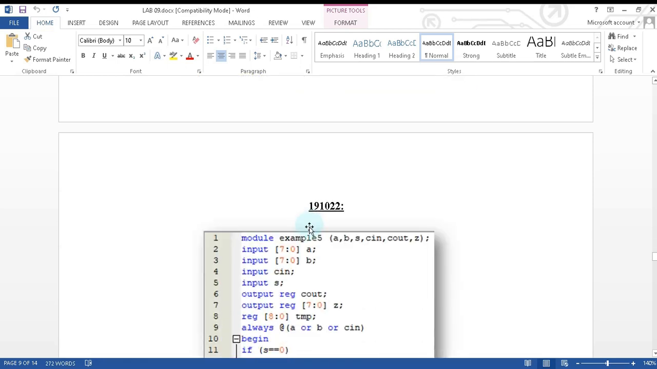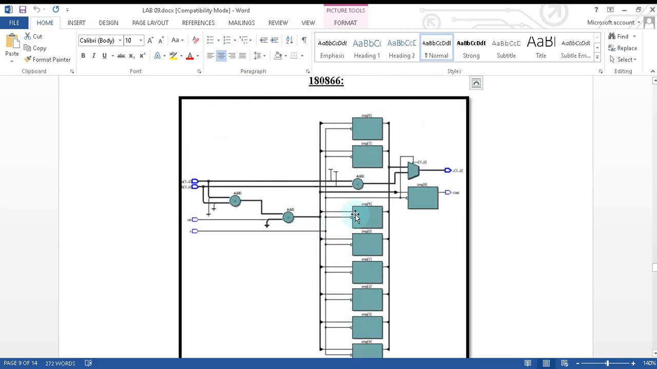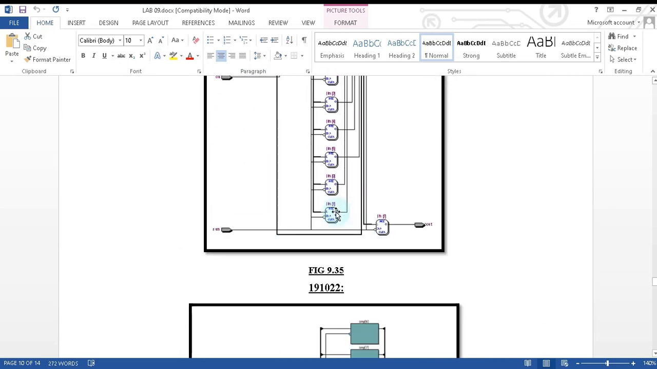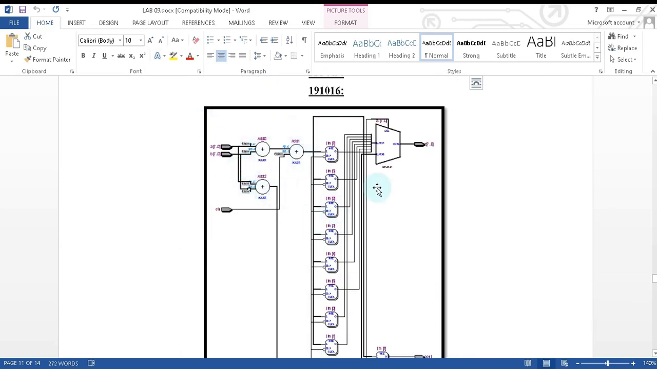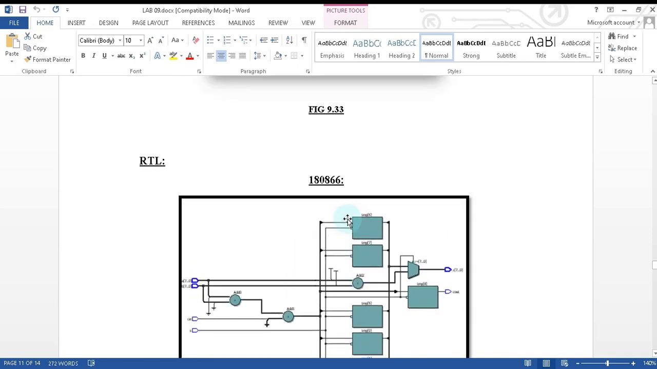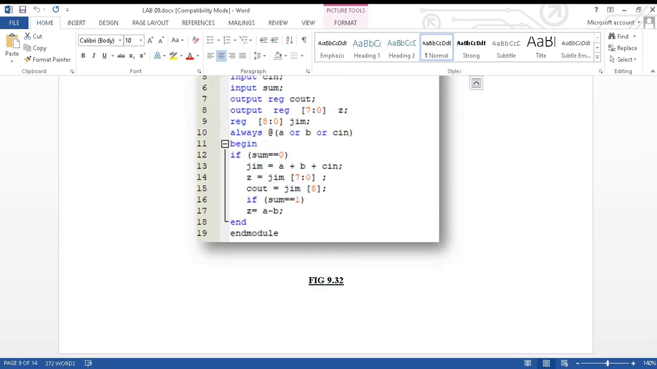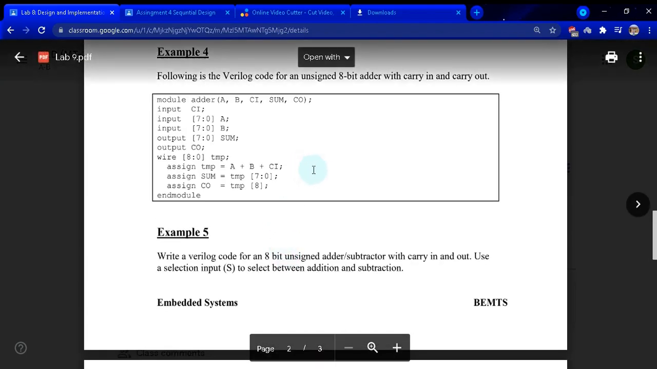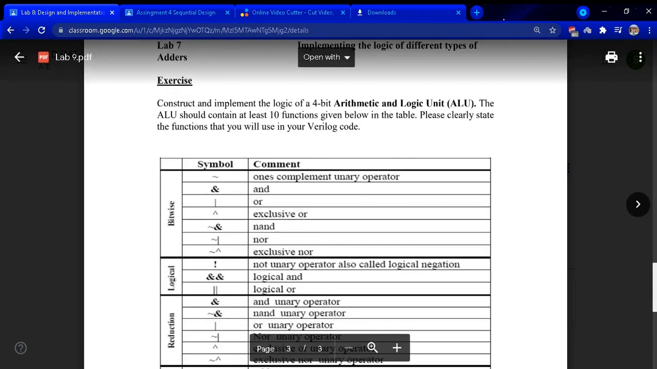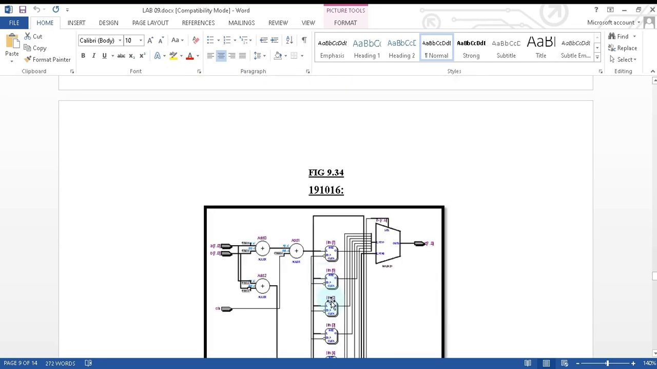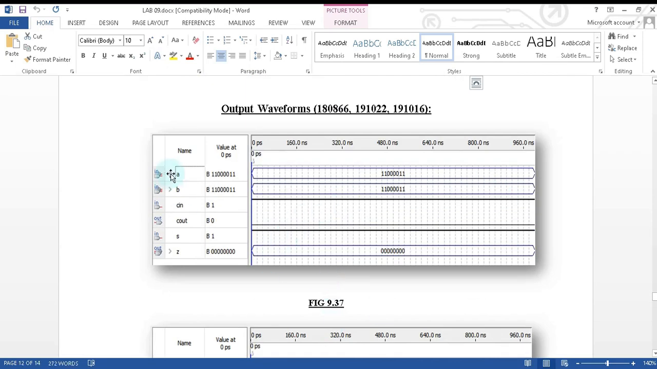So from the RTL viewer we can see this is our RTL viewer. From this we can see that when we add a selection line with carry in and carry out inside an unsigned 8-bit adder with carry in and carry out, that's how its RTL viewer is made. And here we can see our waveform.